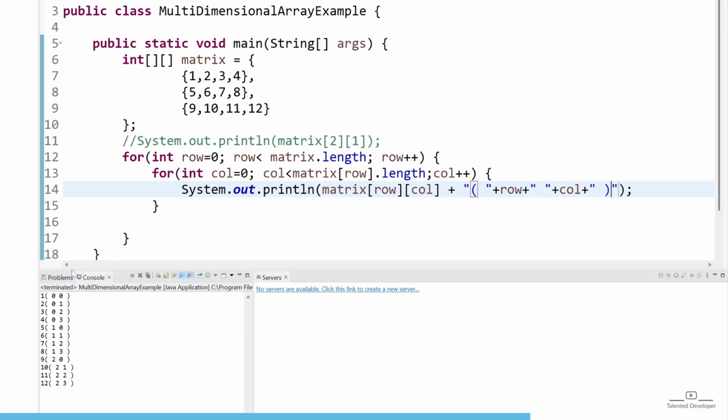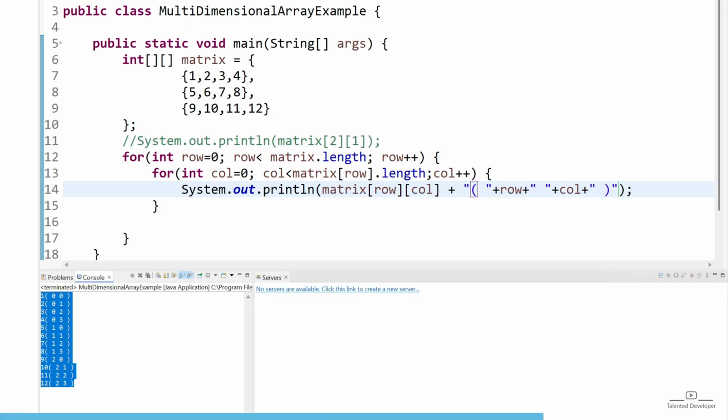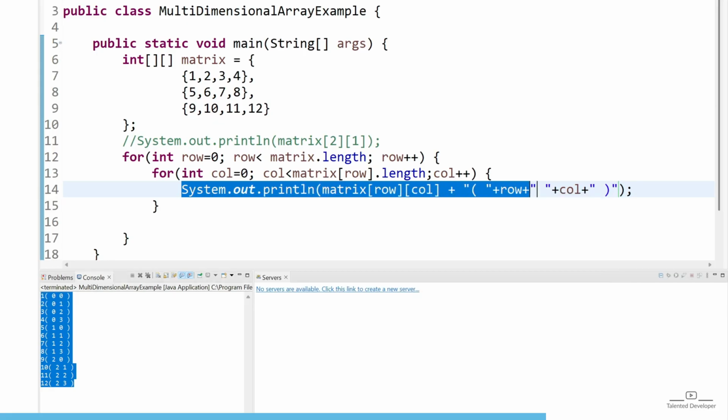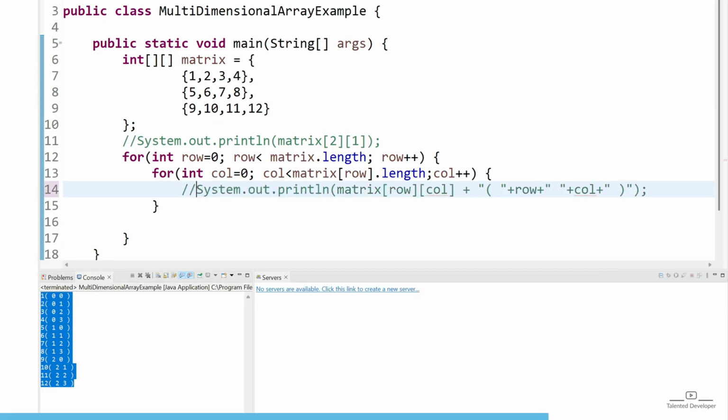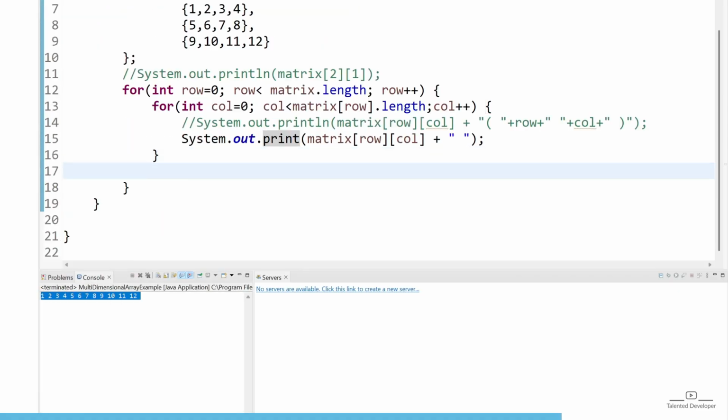If you run, you will get the data at 0 0, 0 1, 0 2, 0 3. That means row 0, column 3. So whatever structure I showed, it is similar to this one. Another thing you can do, let's copy this one and comment it. Instead of println, I'm going to use print. If you use print, what will happen? It will print on one line itself. Now I need to arrange it into a matrix.